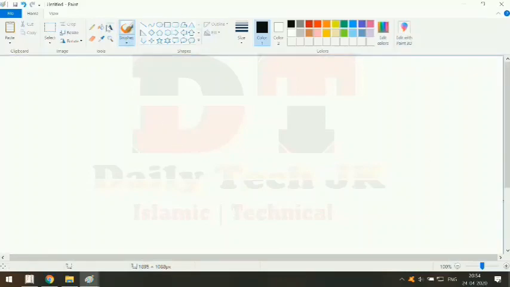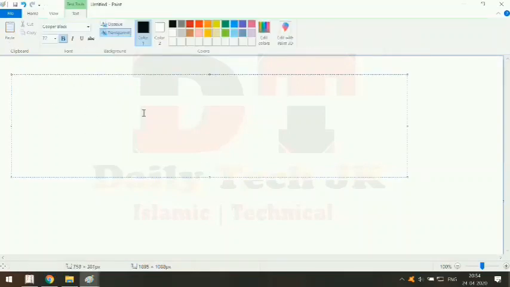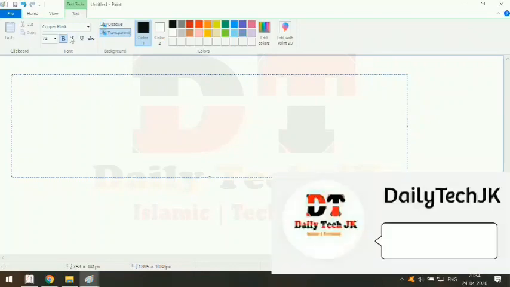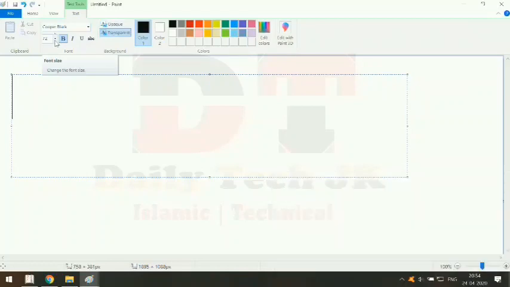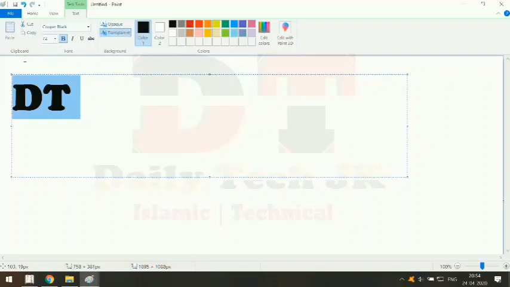Next thing you need to do, you have to choose the text tool, click on the text and draw a text box here. And write the two letters of, for example, your channel, your website, the heading of your website. As mine is Tech JK, so I need to write here D and T. Two letters D and T. After writing this, select all by pressing Ctrl plus A.